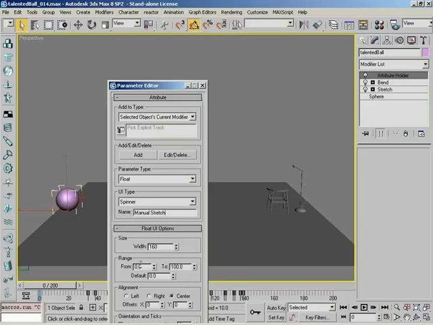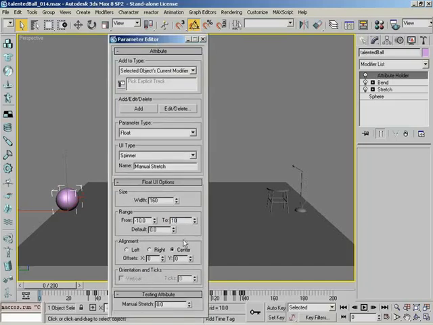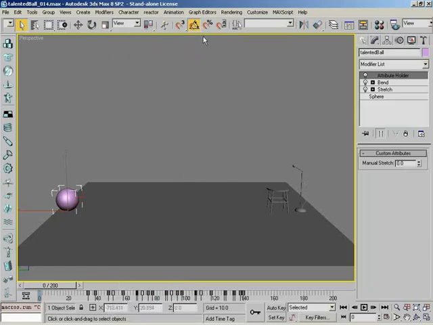Notice he's using a float, a spinner, and he's giving it a range of -10 to +10. So he's establishing his own range of values that don't necessarily exactly coincide with what's going on with the stretch modifier. That's right. I'll click Add. We have it down there. Looks good. So now I'm going to go into our curve editor.